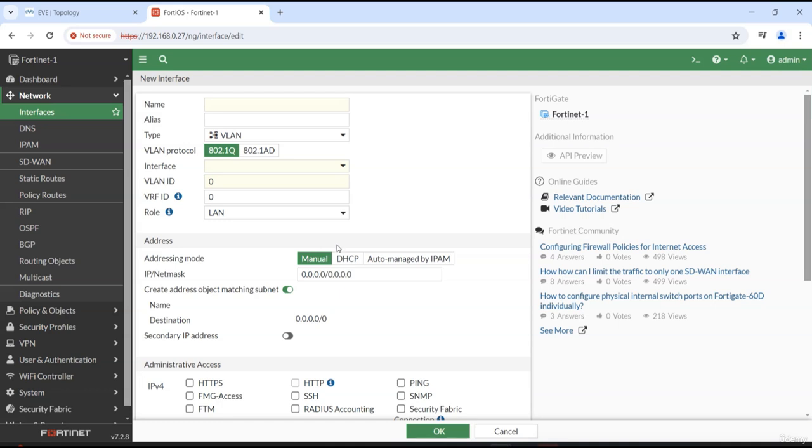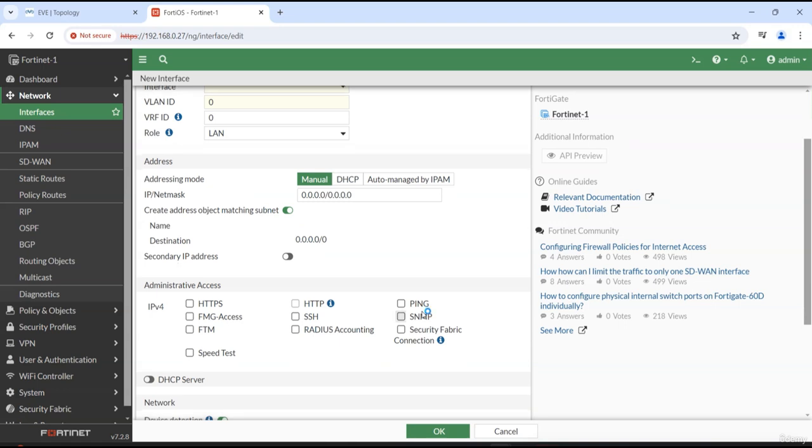Okay, so it has three IP address modes: manual, DHCP, and IPAM. You can get the IP address from IPAM. All right. And also, if you want to have some secondary IP addresses, there may be situations where you need a secondary IP address for the same interface, right? In that case, you can go with the secondary IP address.